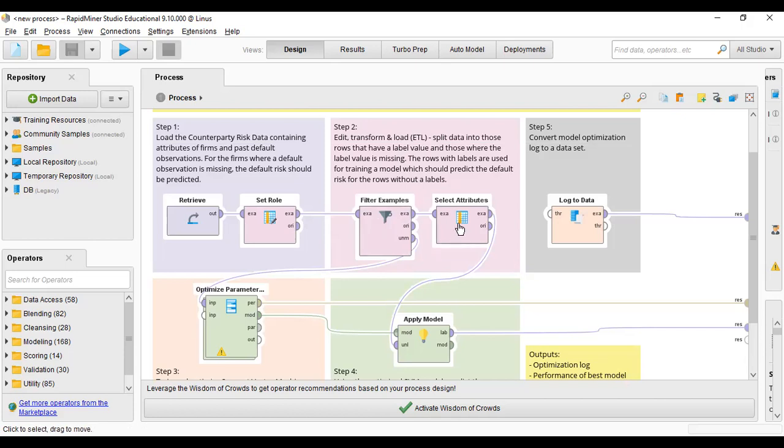Even the select attributes is a data pre-processing block. Sometimes we say edit, transform, and load. So this one is part of data pre-processing. Then optimize parameters. We usually use this block as a means of specifying which of the parameters we want to optimize using the model, so that whatever we are feeding to the model are parameters which we have already specified. What is it that should be optimized?